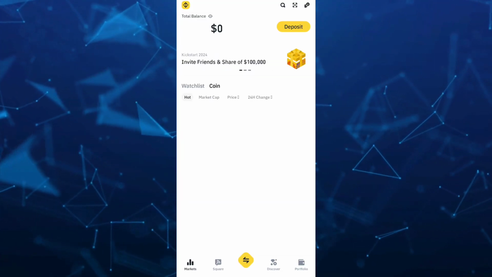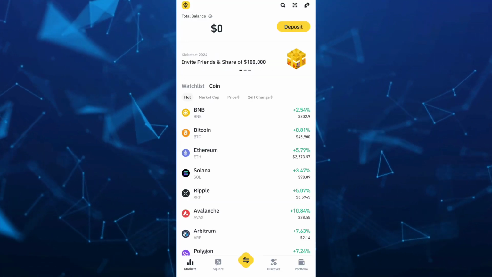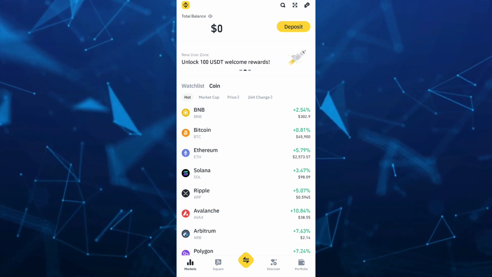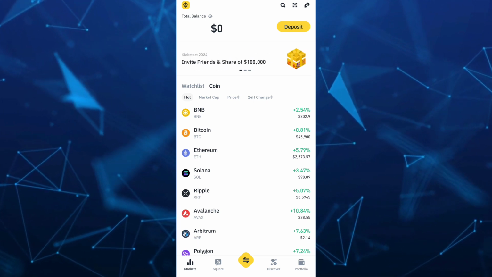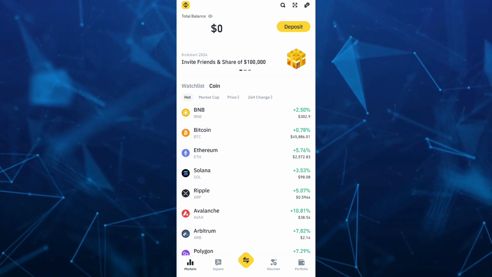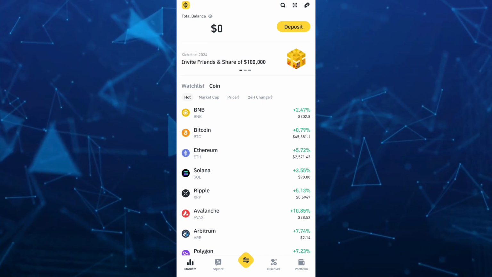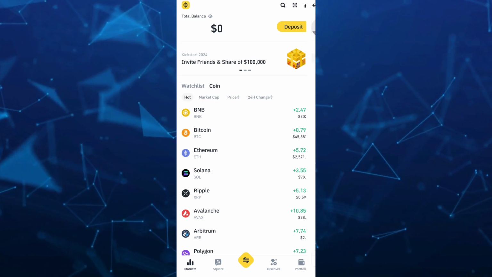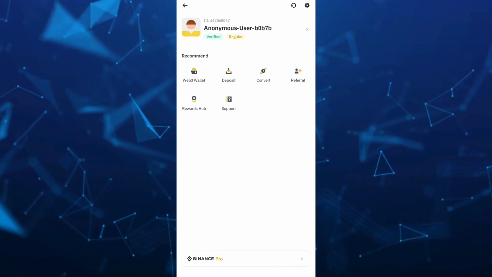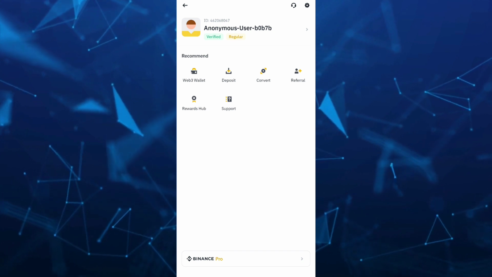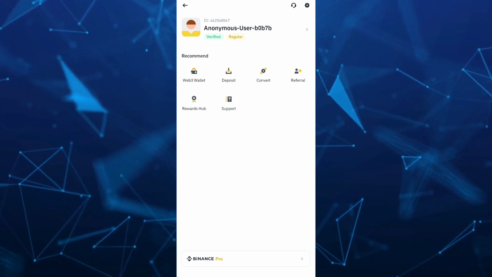In this video, we're going to show you how you can redeem a gift card on Binance. First up here, open up your Binance app on your mobile device. And then here on this page, tap on the Binance logo right there at the top left-hand corner to open up your user page. And basically here, just tap on the rewards hub. Basically, you'll find it at the left side of your screen.